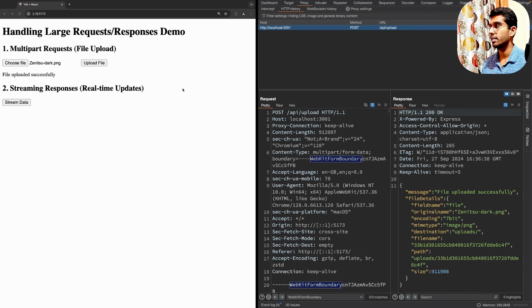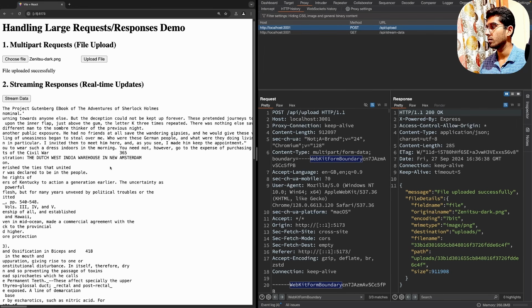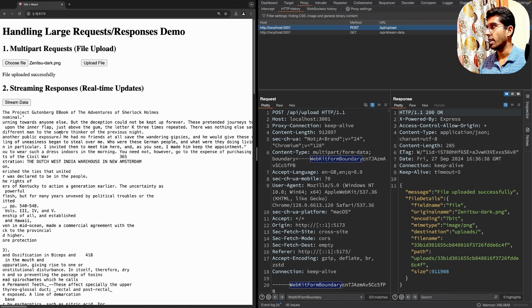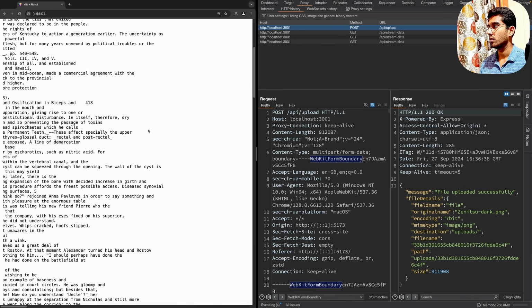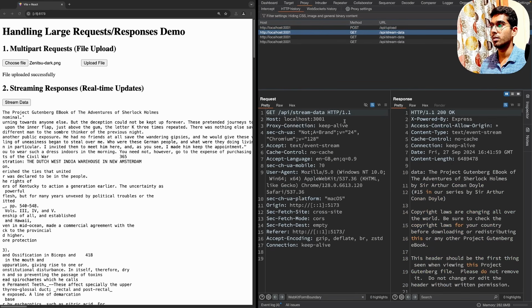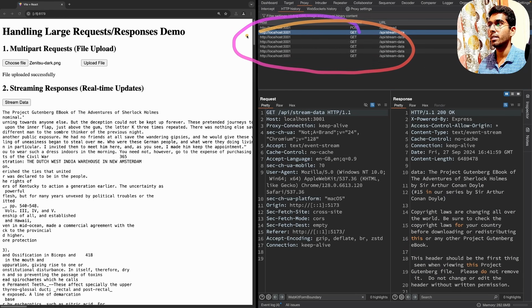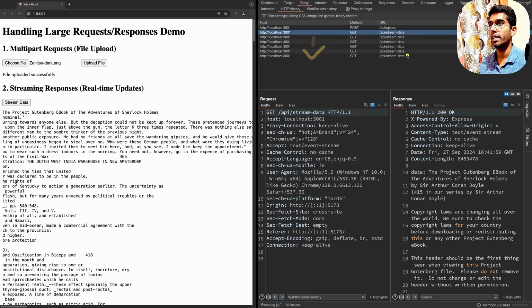So let's start the request and see how it looks like. We click on stream data. So as you can see, this is the first chunk. Okay, so if you go here, you can see that we are receiving chunks continuously from the server in different requests.